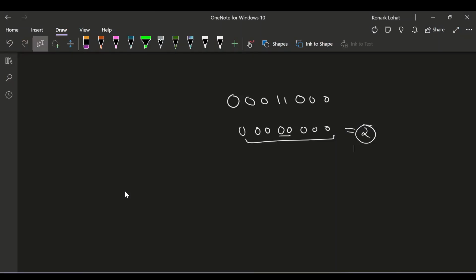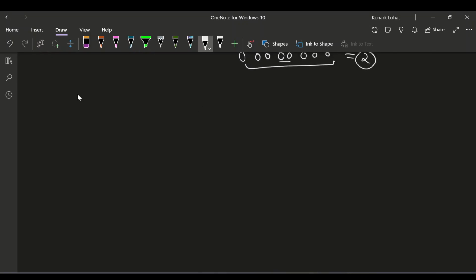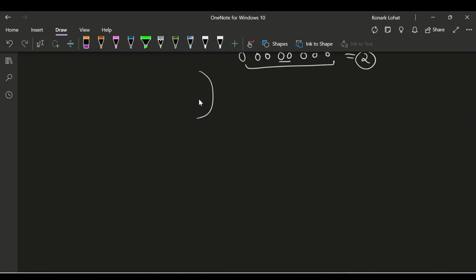How can we do this? If you have solved the problem named Kadane's algorithm, that is the continuous subarray sum, the maximum subarray sum, then you might be able to intuitively solve this one as well. But if you have not, then let me give you some hints.